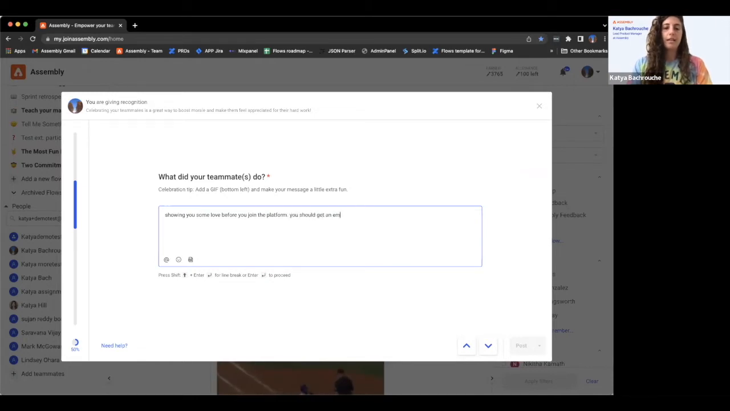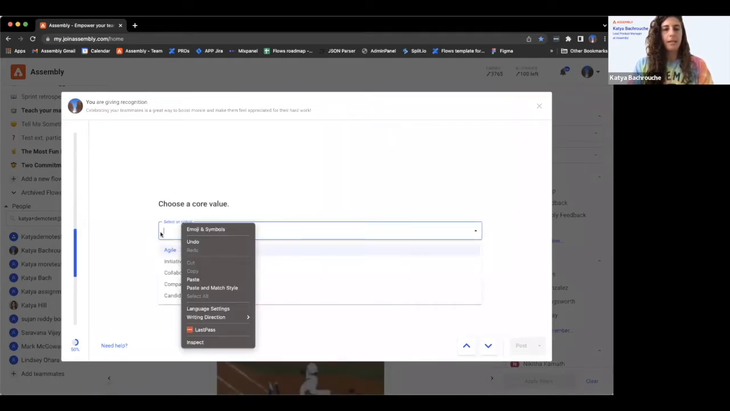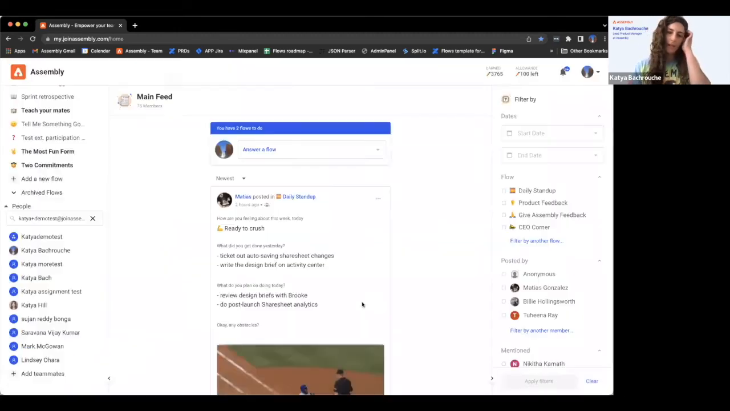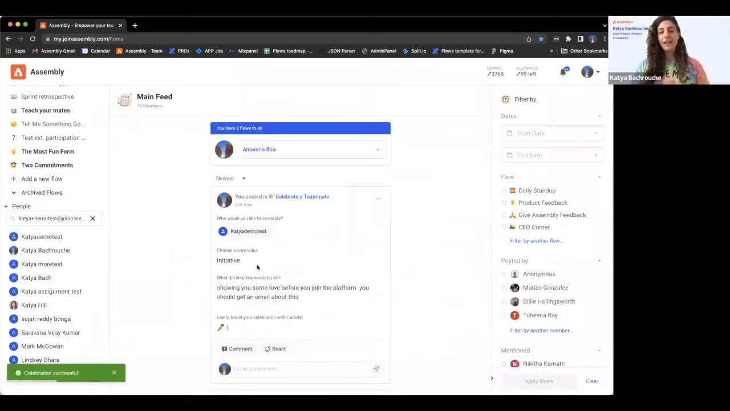You should get an email about this. Let's say initiative, and then we'll just do 1 point for the sake of this. So as you can see, my demo person received recognition. This person will actually receive an email at the end of every day, summarizing any time that they've been mentioned, summarizing any time that they've been recognized, summarizing any time that they've been mentioned in a comment. All of those will kind of nudge the user, showing them that they have activity to remind them to join the platform.